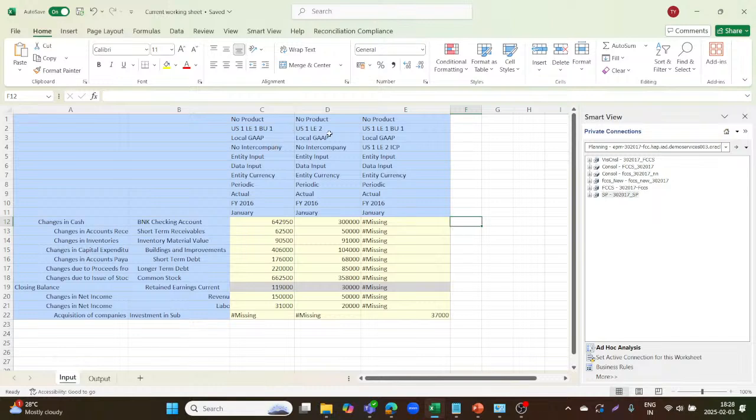So you can see these are my two entities, and this is my intersection, that is I have taken all the base members. These are all my accounts, and on column A you can see the movement for those particular accounts. Like for bank checking account, I have taken the movement as changes in cash, and for this company I have defined the value as 642950. Similarly, for the second entity, that is your subsidiary entity, I have taken the value as 3 lakh. The short-term receivable account shows 62,500 for LE1 and 50,000 for LE2.